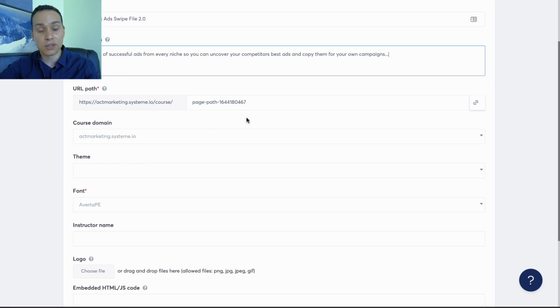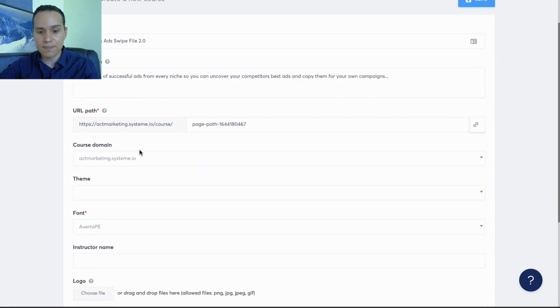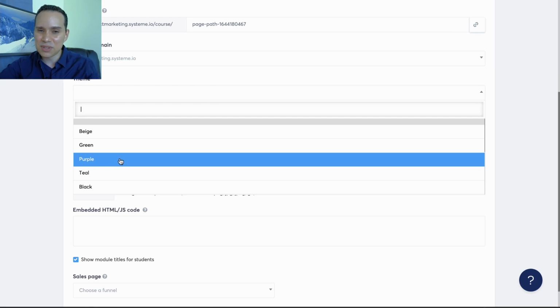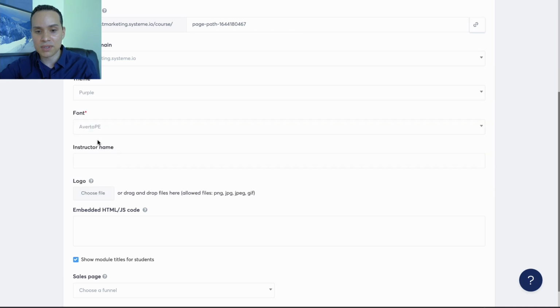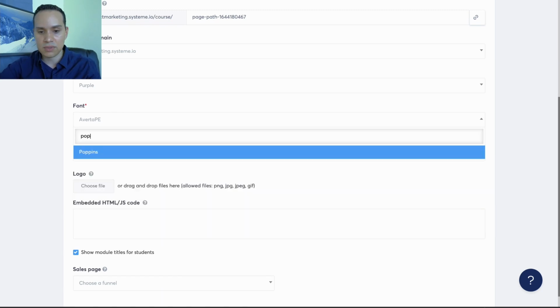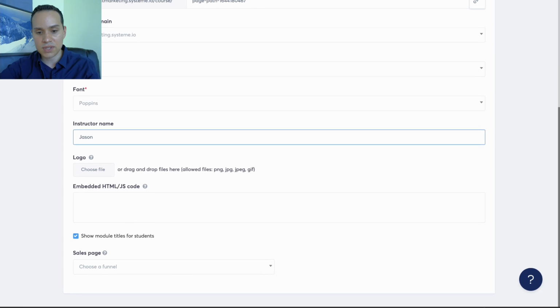So we also have our domain settings. You can come up here to settings inside of your account to set up your custom domain, and then theme. Now, really, I'm not a huge fan of how the colors work out. I really wish we could just pick our own colors, but for now, we're stuck with the colors they have. I'll choose purple so it's really clear what the color scheme means. For our font, I'll just go ahead and choose the same font we use throughout all of our funnels and for our demos here. And then for our instructor name, I'll just go ahead and put my first name there.